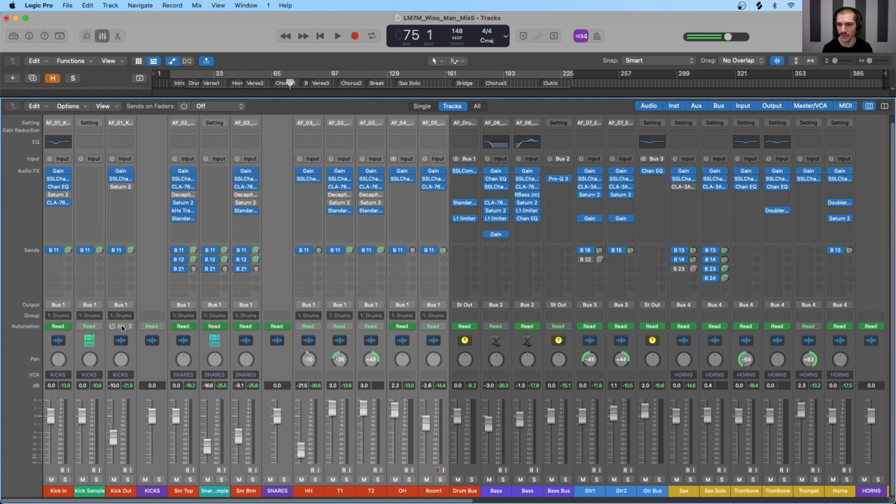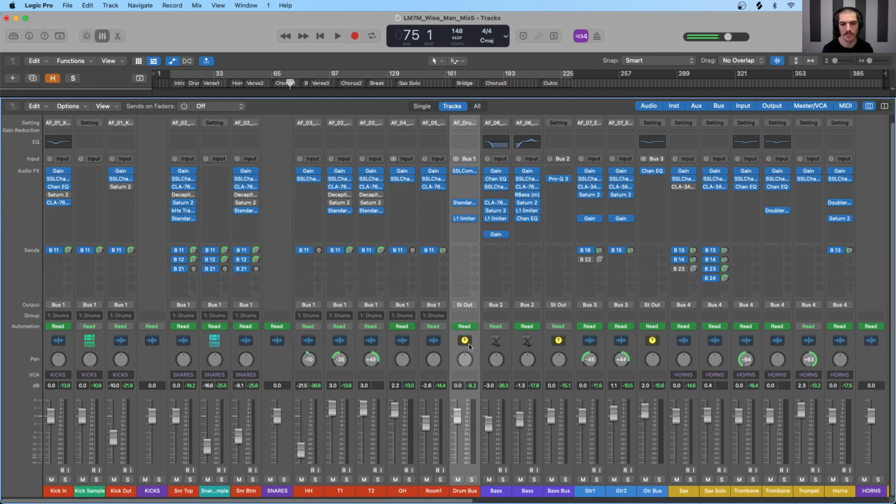We have 1, 2, 3, 4, 5, 6, 7, 8, 9, 10, 11 channels of audio being bussed together into this drum subgroup. I could actually go down here and label this for semantics as the drum subgroup rather than the drum bus. However, as I mentioned previously, this is more so just about semantics, so we don't have to label this any particular way.